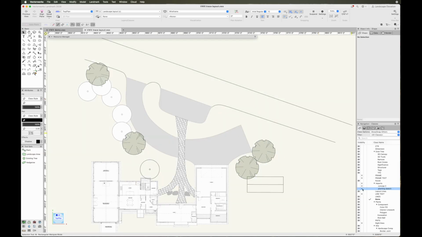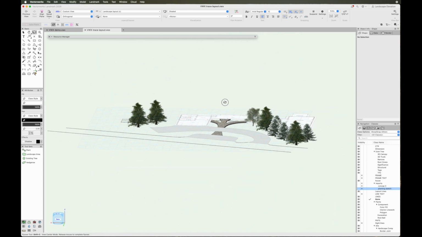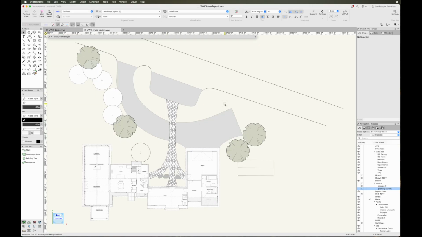I'll turn off my planting sketch so you can see what it looks like so far. Here is a flyover. That's what we look like right now. All right, back to top plan. Turn my planting sketch back on.